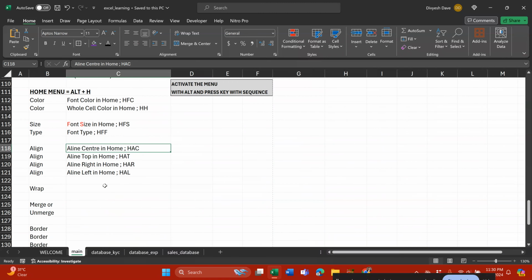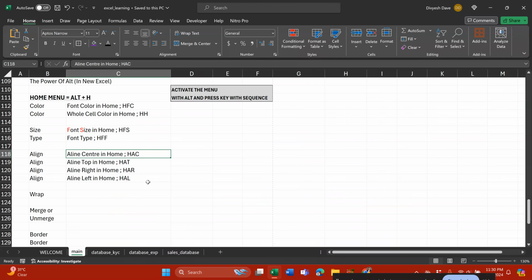Now, when you use it over a period of time, it will actually help you a lot. Instead of selecting from all these Home and Insert options, you can simply use the keyboard and quickly format your table.